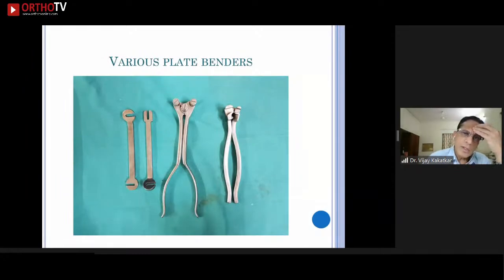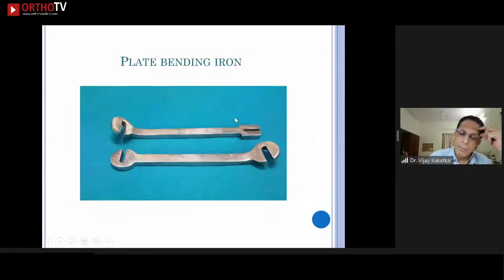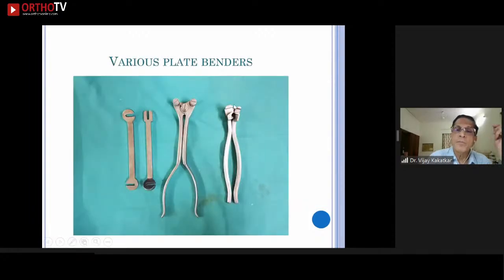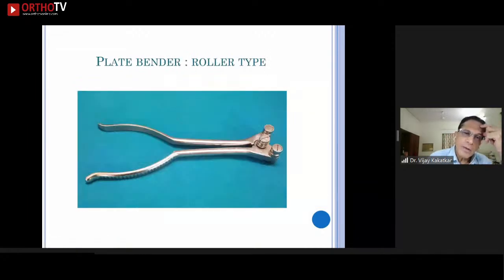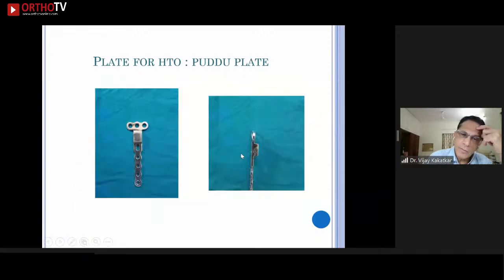Then these are various types of plate benders. This particular plate bender is used basically for pelvi-acetabular surgery, wherein you can bend the plate like this. These are the standard plate benders. They are also called plate bending irons. This is a roller type of plate bender, wherein you can keep the plate inside here and press it with this one roller.